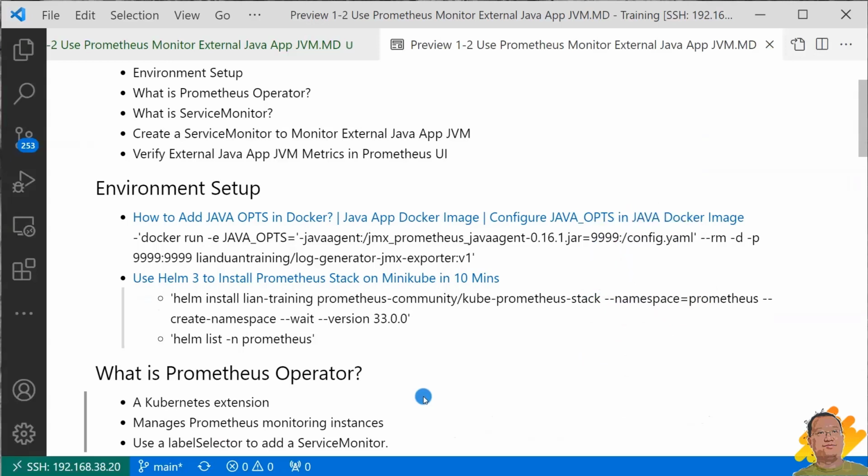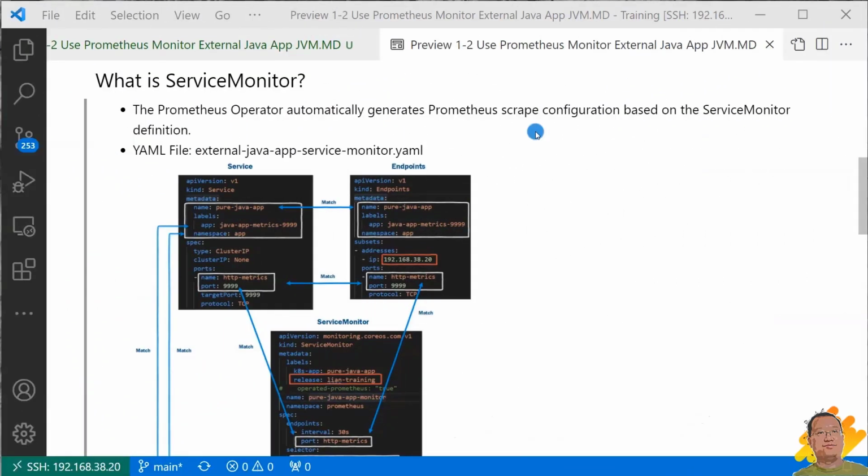Let's go to the next topic, ServiceMonitor definition. A ServiceMonitor is a custom resource. A ServiceMonitor tells Prometheus which Kubernetes service exposes metrics and where. It includes service label selector, namespace, path, port, etc. Prometheus Operator automatically generates the Prometheus scrape configuration based on the ServiceMonitor definition. So we don't need to manually change the Prometheus.yaml file.